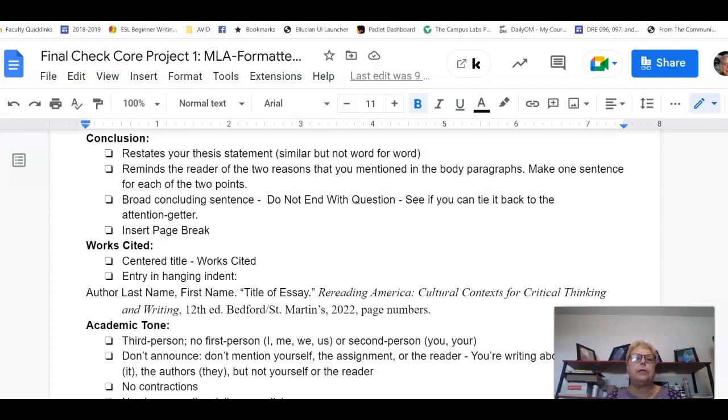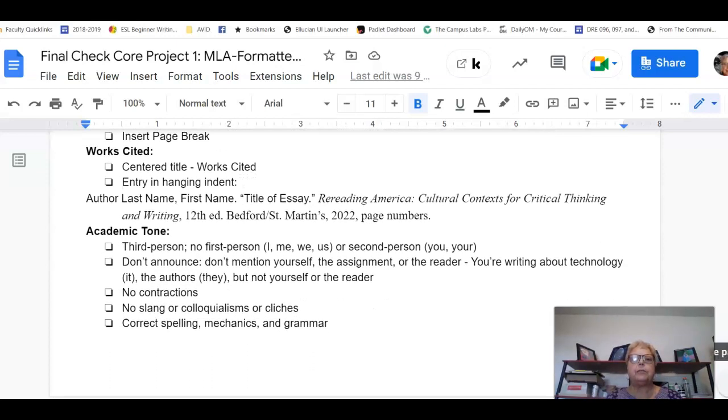And then you're going to insert a page break after that and put your works cited page on. The centered title is Works, with an S, Cited, even though we only have one source. And you really only have one source for this, because you're supposed to get all of your information from your own mind and from the essay that we read in Rereading America.